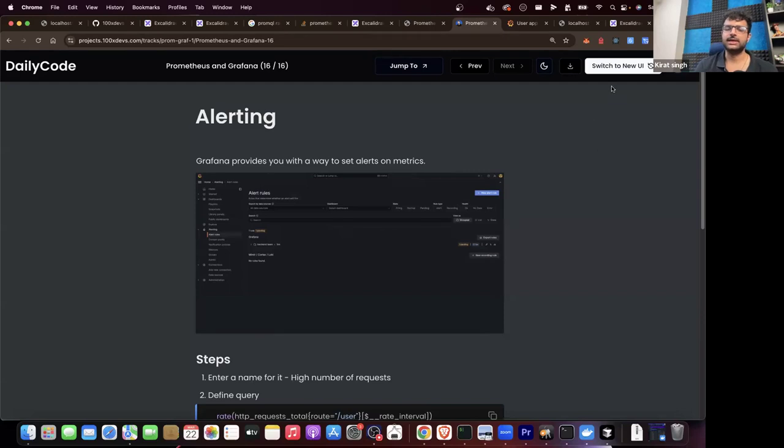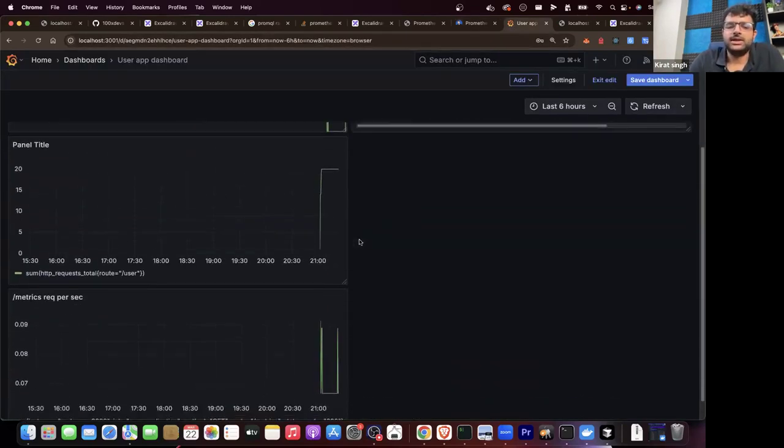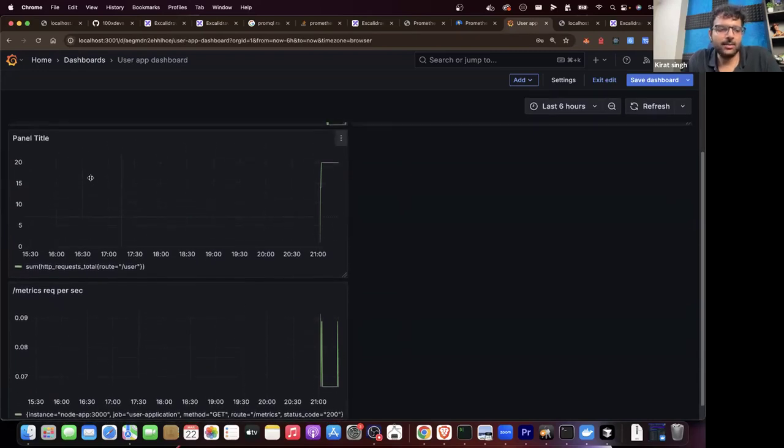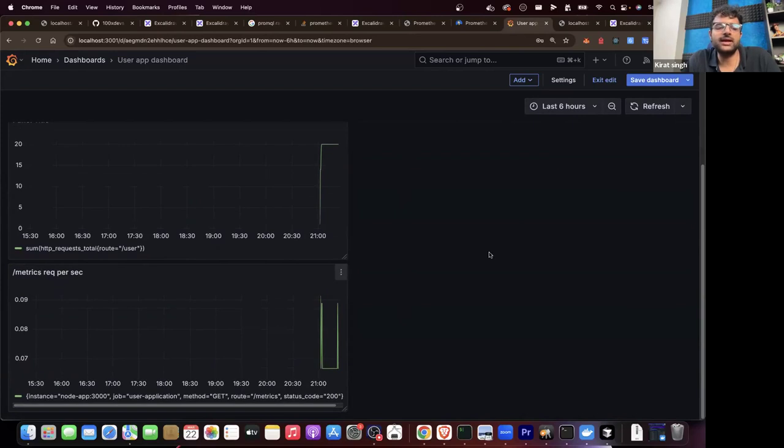The last thing is alerting, which is very simple. You have a bunch of these metrics that you're tracking now. For example, maybe this isn't a great metric, but these two are. I forgot what this is, but this is the total number of requests per second to /metrics.